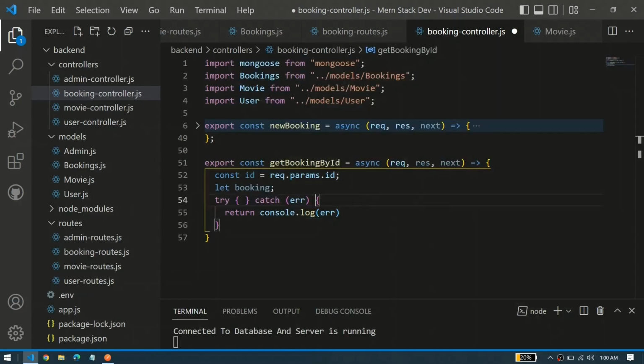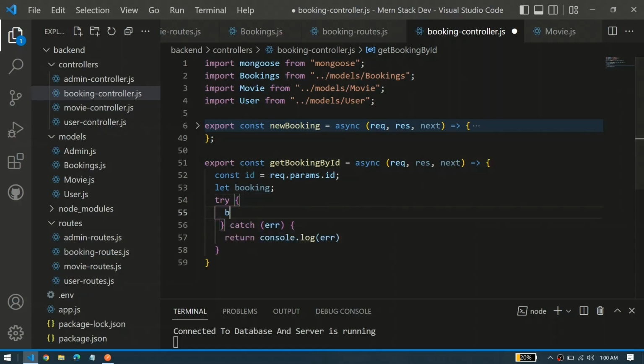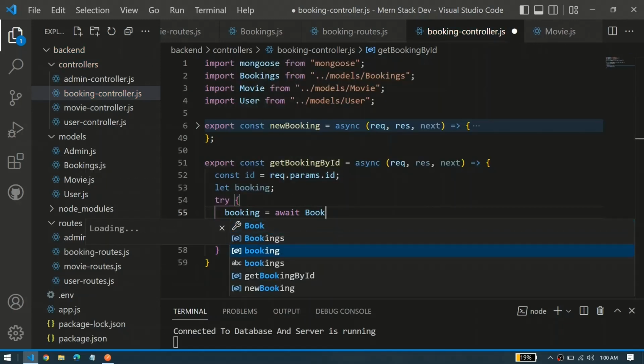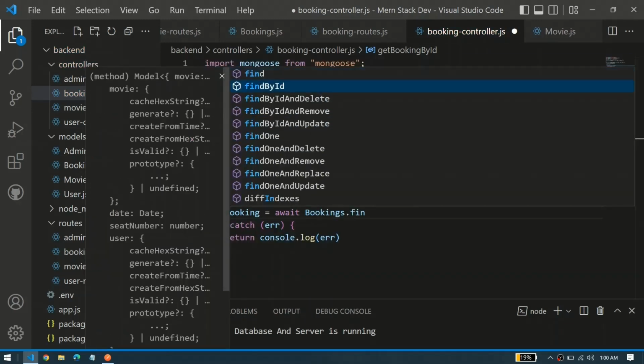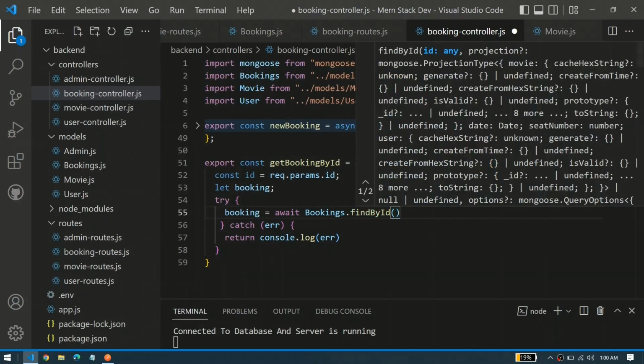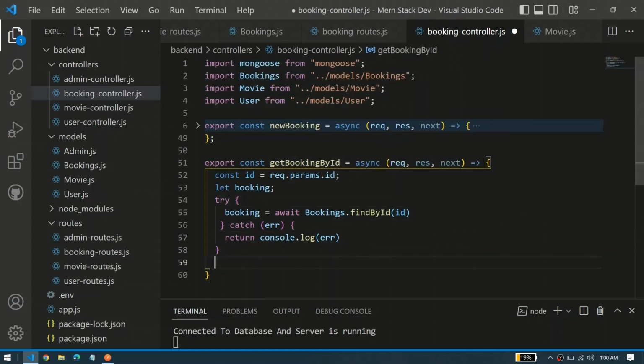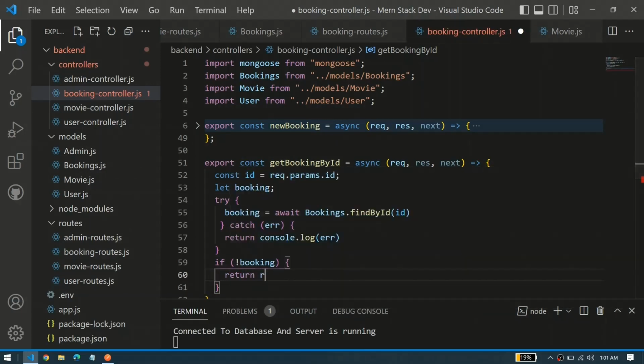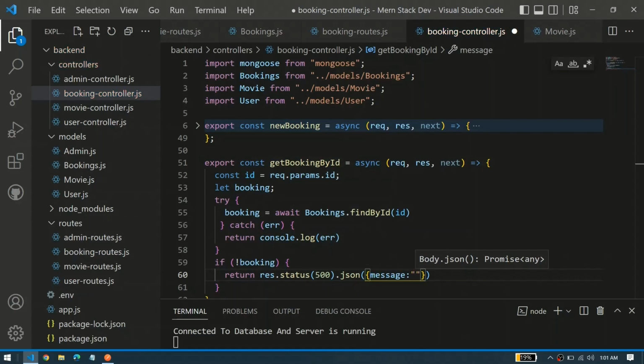After that, inside the try, we can create booking equal to await Booking.findById. So we have again the findById function, so we will find that booking from that ID, and we will pass the ID here. Then we will have some validation, like if we don't have the booking, then we can return response.status equal to 500, and then we have the JSON as well with the message. It can be server error or anything like unexpected error.